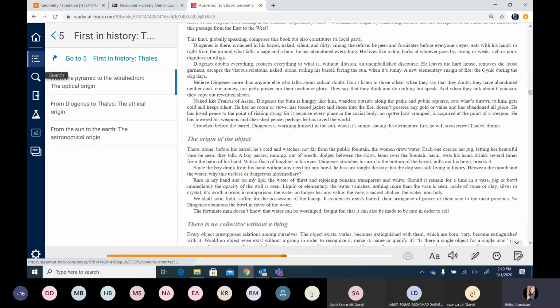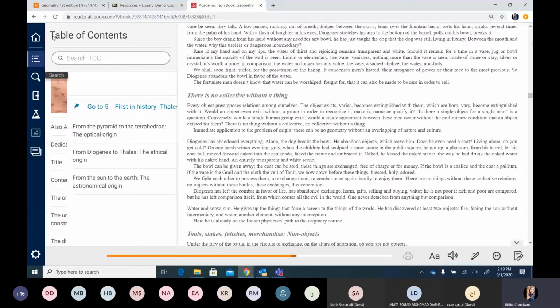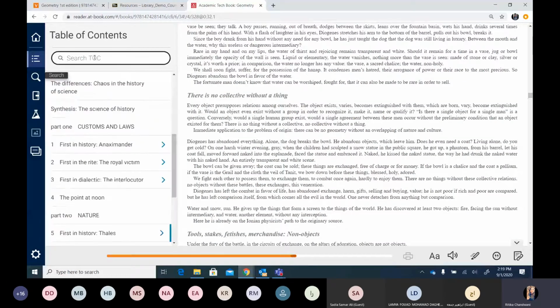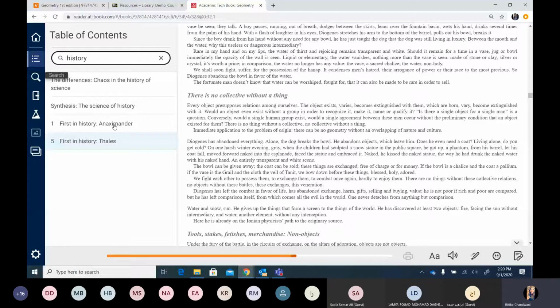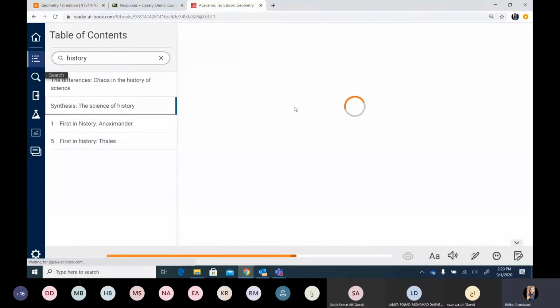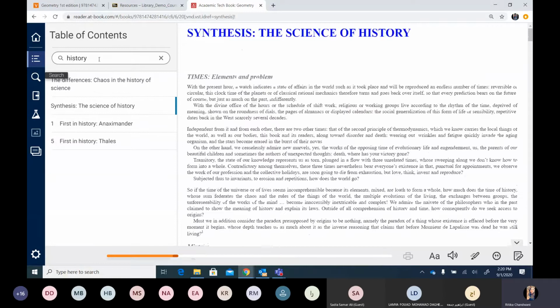Now, if you want to search for something in the table of contents, for example, I want to search for the word history. Every chapter that has the word history will come up in my search, and I can just click on it and it will redirect me. This search will only search in the table of contents, which means this word has to be a part of the title or the subtitle of the chapter. If not, it will not give you a search result.